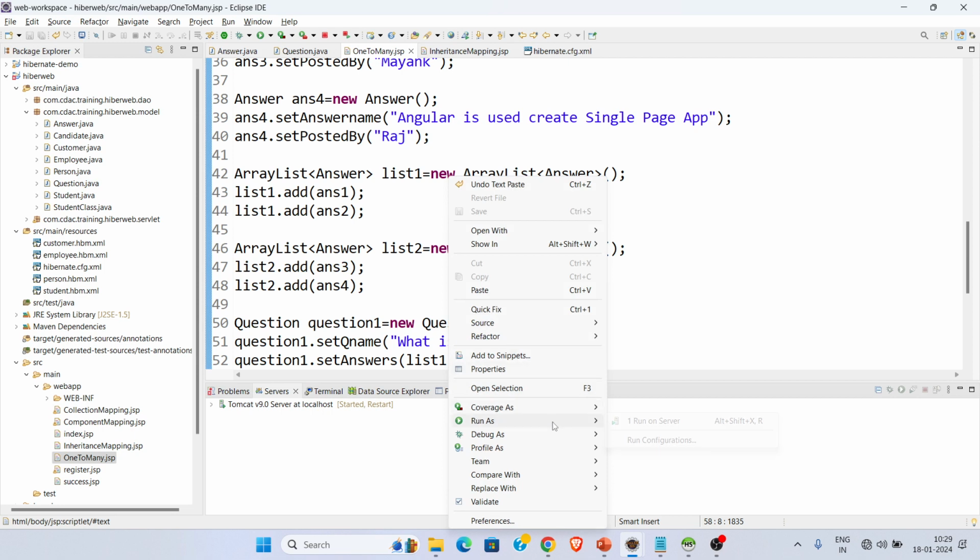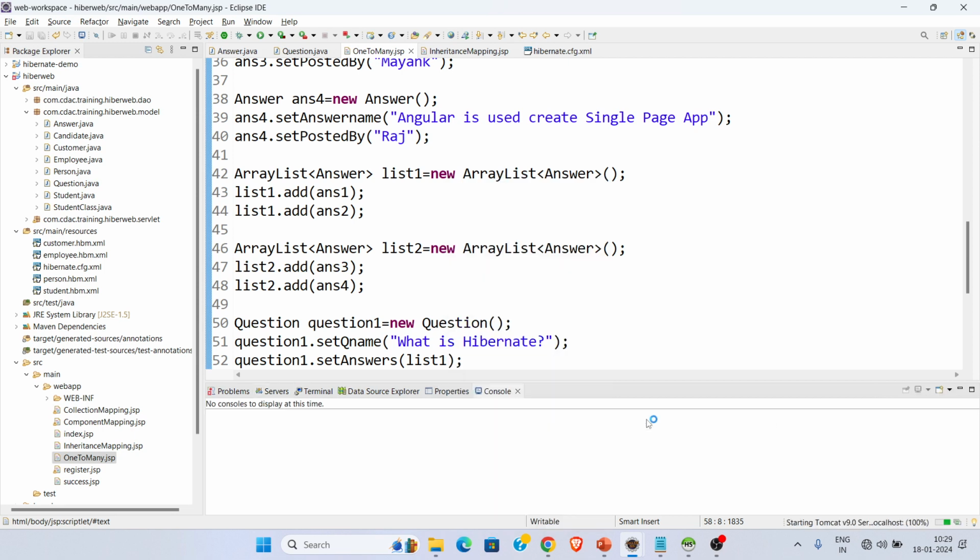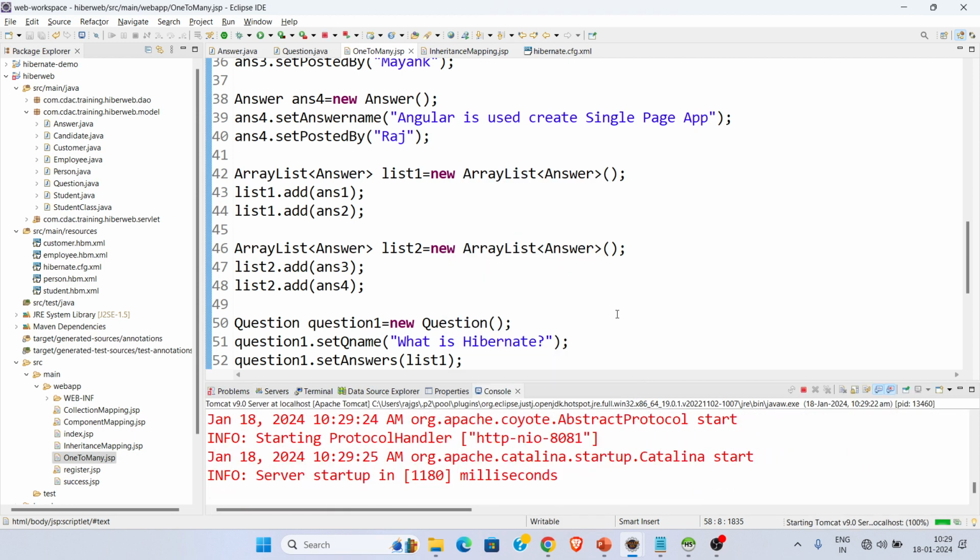How many tables will be created? Two tables, right? One is for question and the other is for answers.